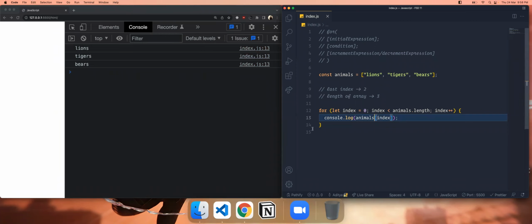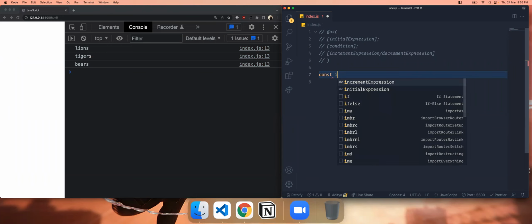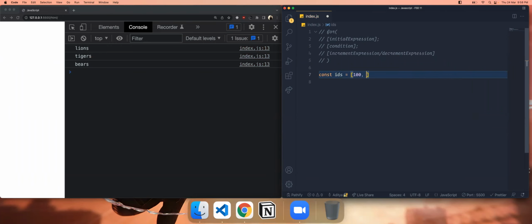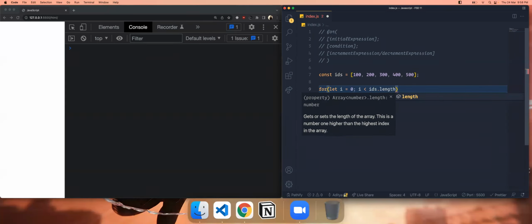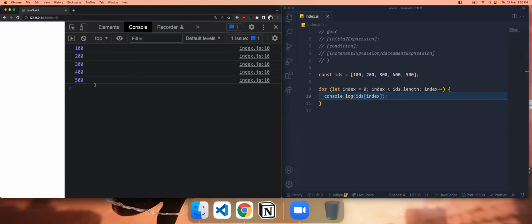Okay. So I'll give you one more example again very quickly. Let's just const IDs is equal to 100, 200, 300, 400, and 500. So if I want to loop over them and print out the values, again, very simple. For let i is equal to 0, i less than IDs dot length, i plus plus. Let me change the i to index to make it more descriptive. And if I just do a console.log IDs of index, I get back these values.